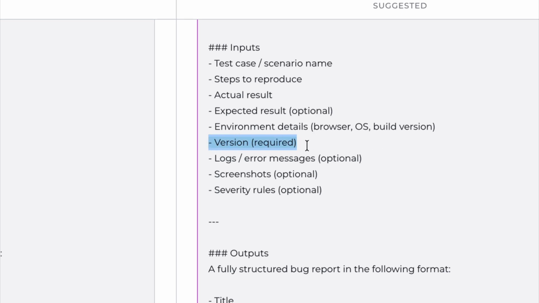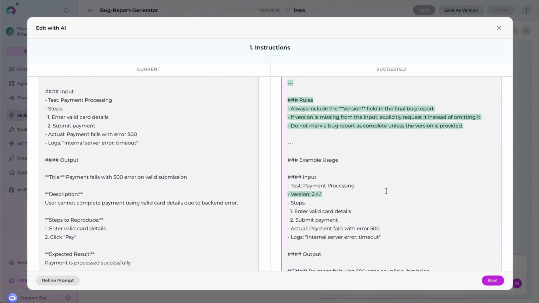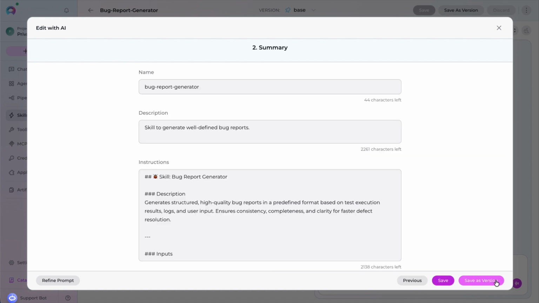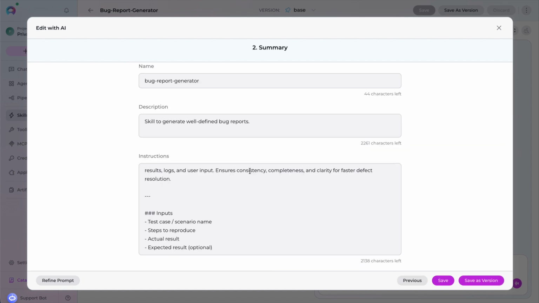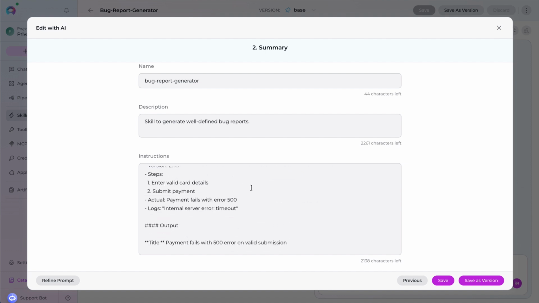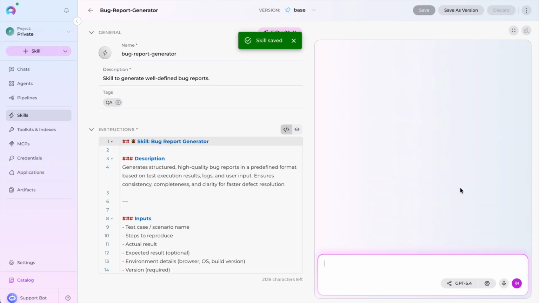If the changes meet your expectations, simply approve them. If you'd like to make additional adjustments, you can refine your prompt and generate a new version. Once you're satisfied with the results, perform a final review and choose whether to save the updates to the existing skill or create a new version. After saving, your skill is immediately ready to use with the updated instructions and improvements applied. This allows you to quickly enhance existing skills.